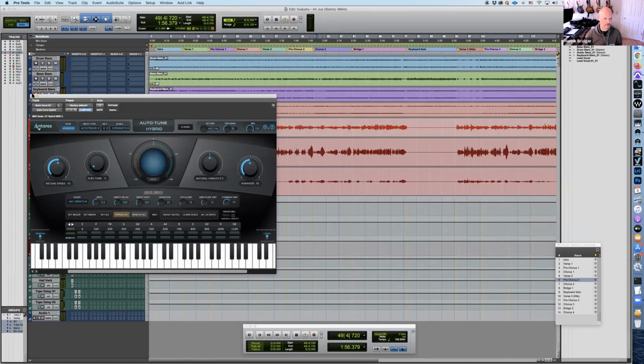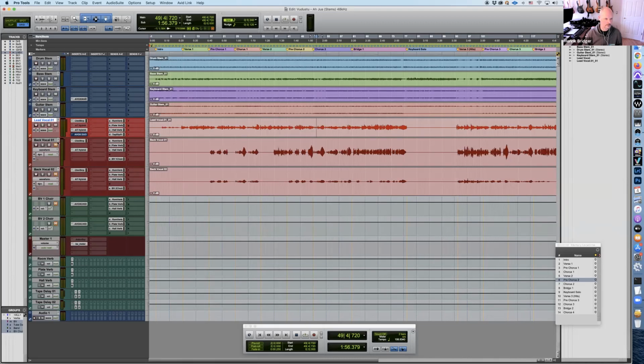So together, tuned, they will sound like this. Here we'll take it from pre-chorus 2.